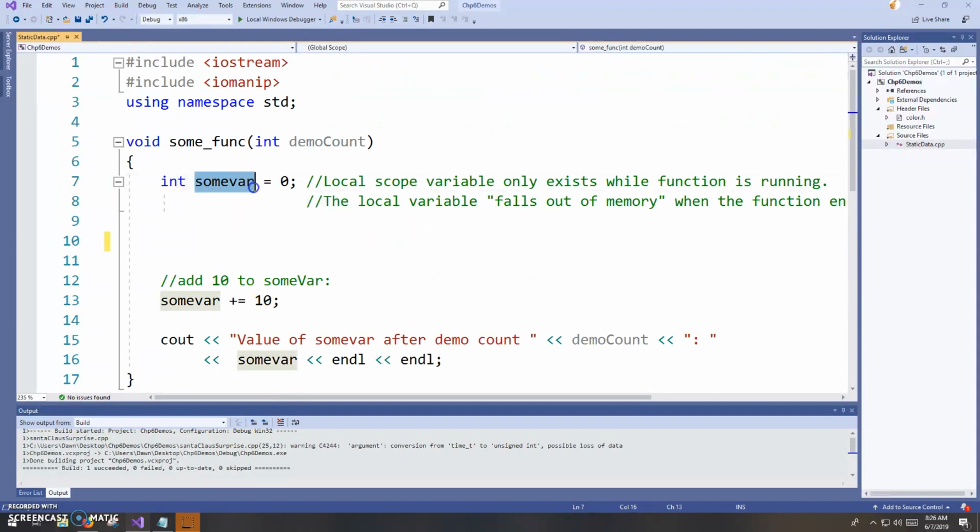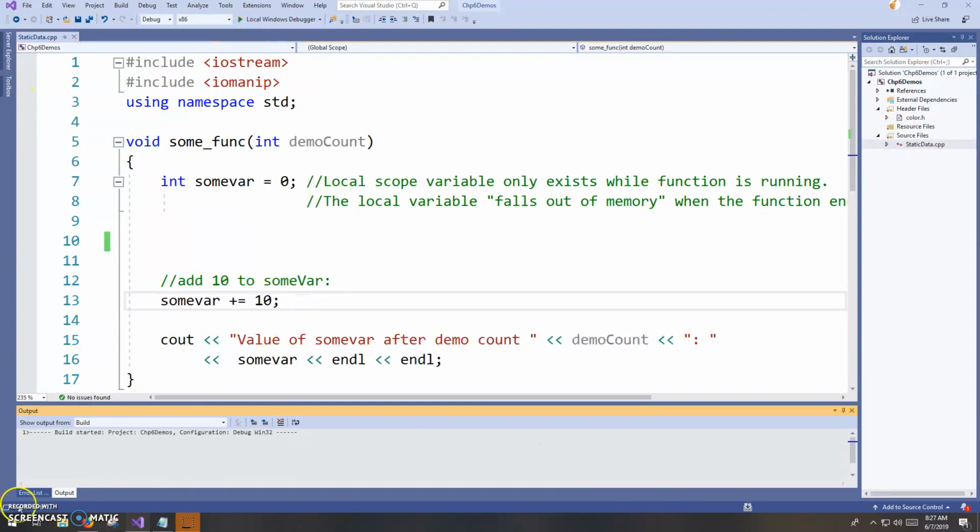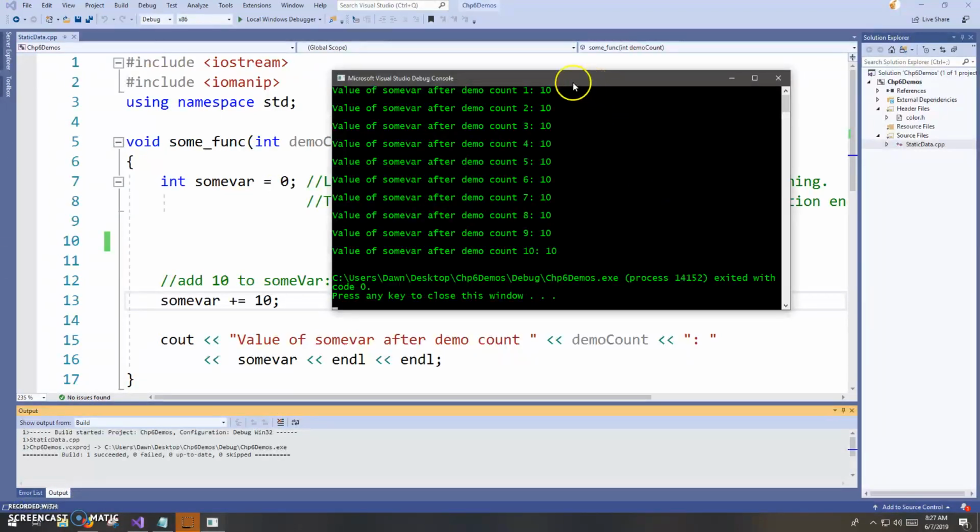Really, the focus here is on sum var and the value of sum var, because I'm calling this function 10 times in this program. Every time I'm incrementing the value of sum var by 10. So let's run this. Okay, so look at this.